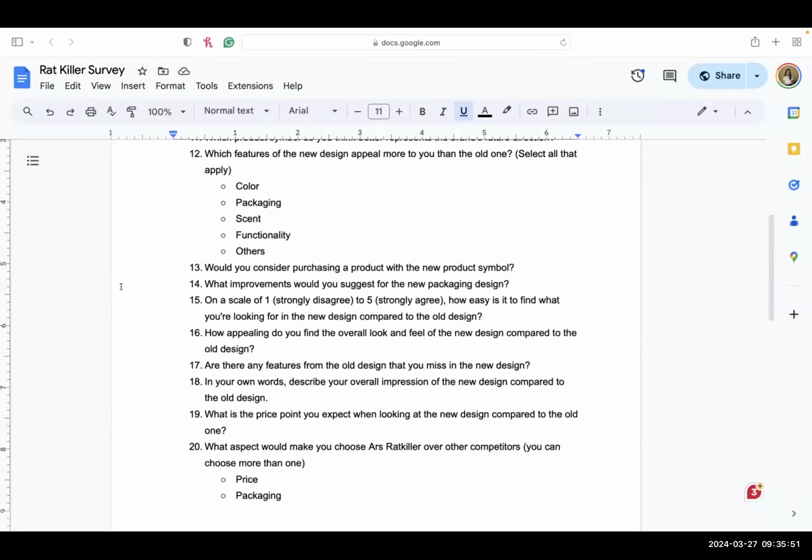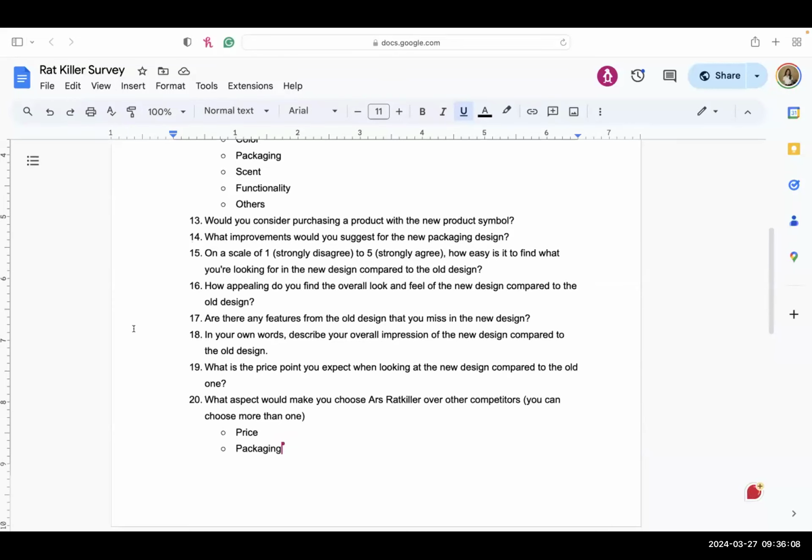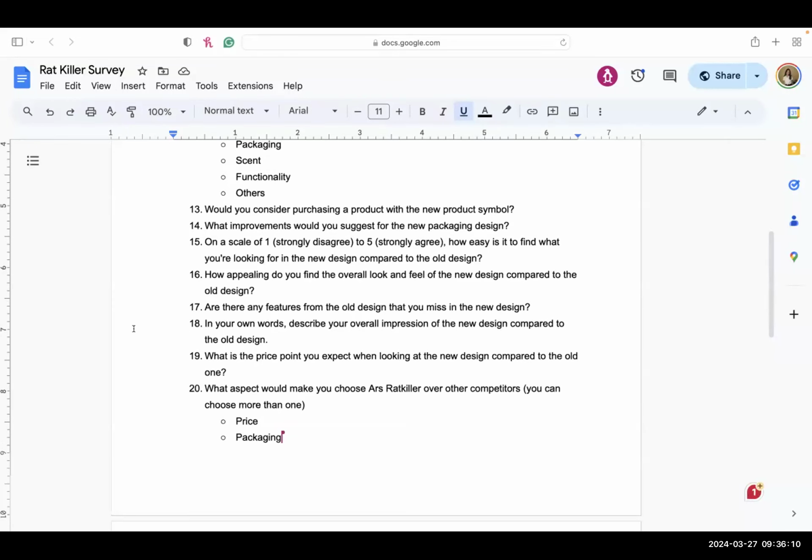On a scale of 1 to 5, how easy is it to find what you're looking for in the new product compared to the old one? And how appealing do you find the overall look and feel of the new design compared to the old design? And are there any features from the old design that you miss in the new design? And I want the audience to describe their overall impression of the new design compared to the old one.